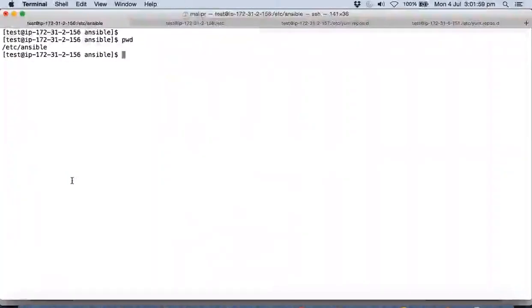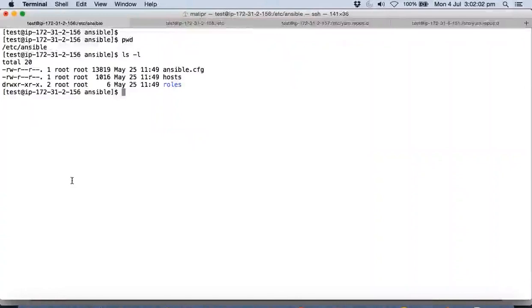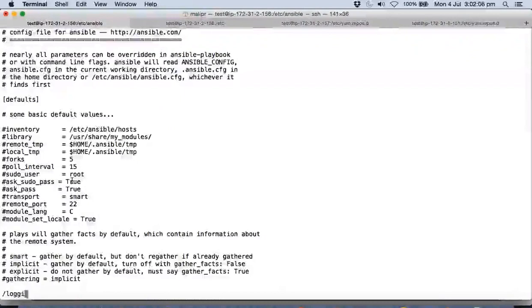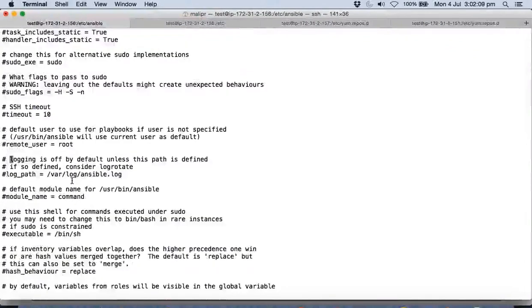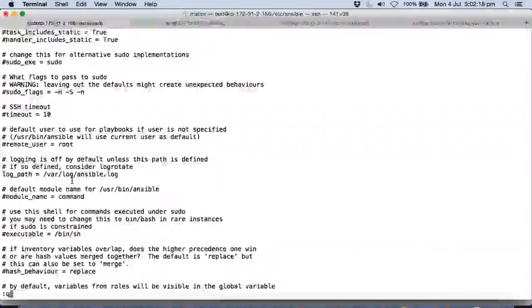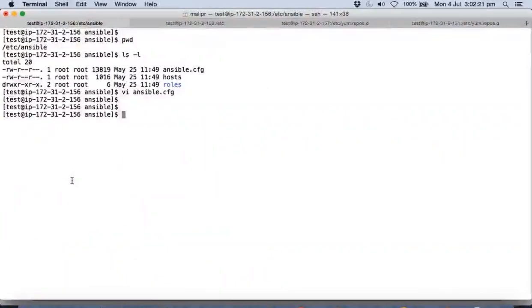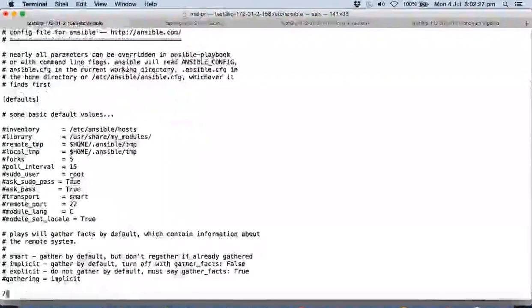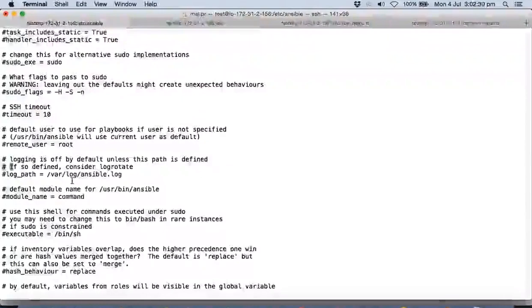If you want to turn the logging on to see what is happening at the back end, we can just go to the ansible.cfg file and search for logging. If logging is off, we remove the hash, and we can log everything from here. Since I am unable to edit because I'm a test user, I'm going to use sudo vi ansible.cfg. Then I'm going to go to log and remove this hash to see what is happening at the back end.